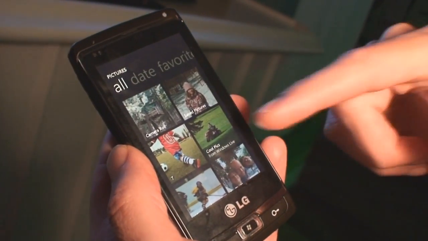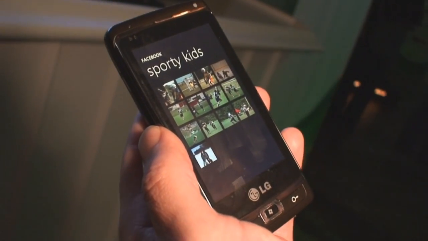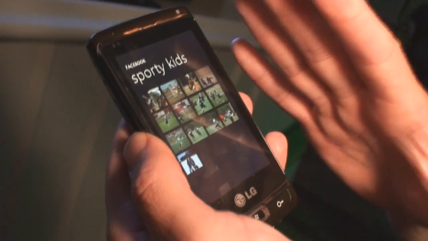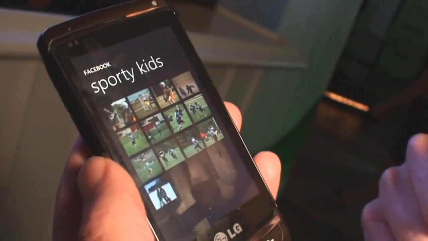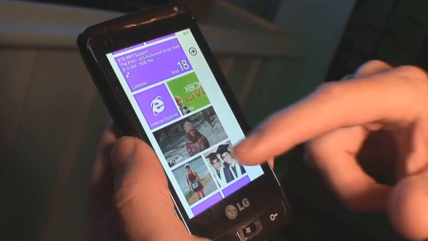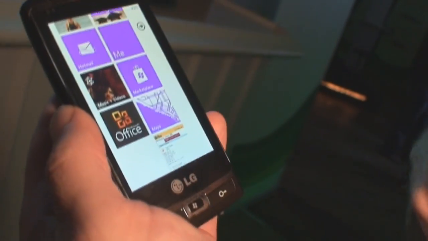Similarly, that album is from Windows Live. This album is from Facebook. So it's pulling down photos from Facebook. I didn't copy these pictures in here. I just signed in with my Facebook account and it pulled everything down for me. So setup is dead simple. As you'd expect, we have an Office hub with Excel, PowerPoint, all the boring things.